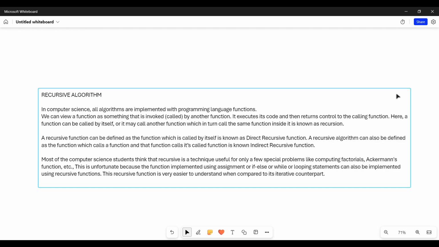Most computer science students think that recursion is a technique useful for only a few special problems like computing factorial, Ackermann's function, etc. This is unfortunate because a function implemented using assignment or if-else or while or looping statements can also be implemented using recursive functions. A recursive function is very easy to understand when compared to its iterative counterparts.